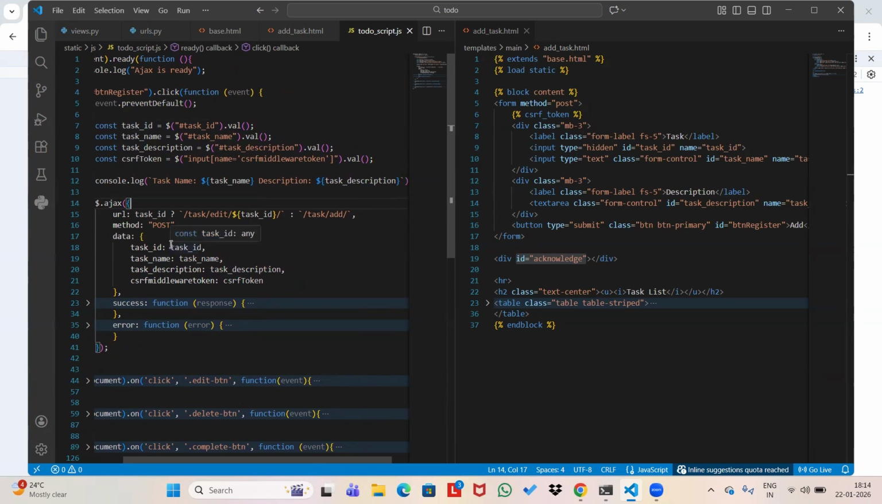So here what will happen? This task id I'm going to store. If you want, you can use the DOM element as well, but I'm not using the DOM element, as I have already stored it in a variable. So that's why I'm using only the variable. So task id will be task id, and task name, task description, and also the csrf token. I have mentioned all the things over here. Up to this, and then we will go for the URL.